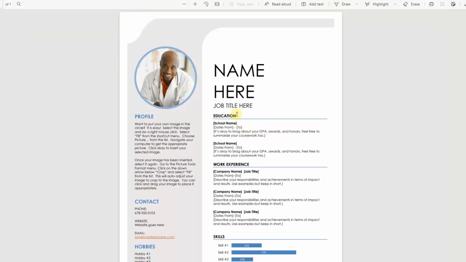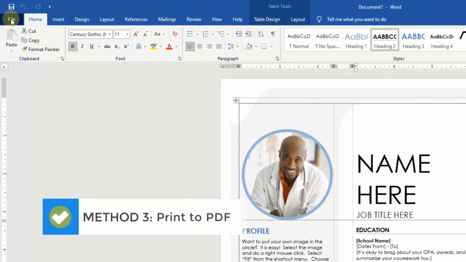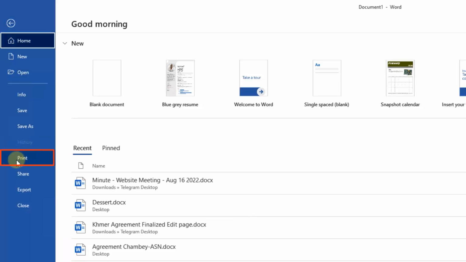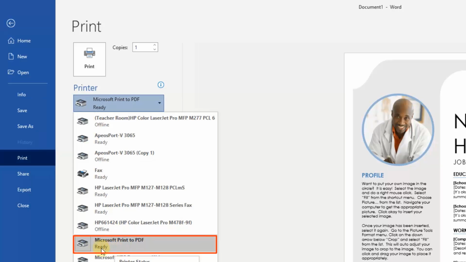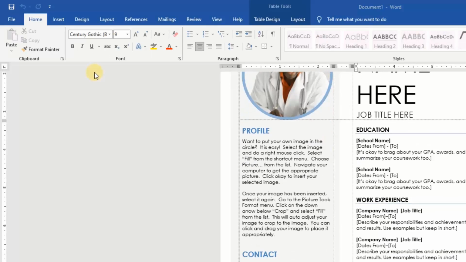Now go to method 3 to convert Word to PDF. Print to PDF file. Click on Print. Printer: choose your Microsoft Print to PDF. Click on it. Okay, and click on the Print button.